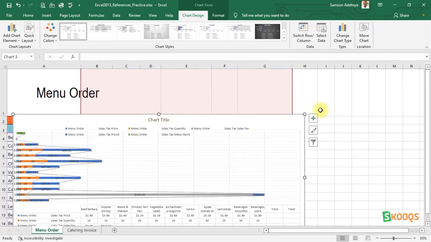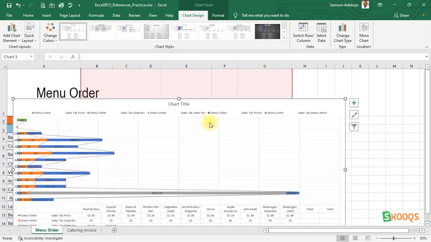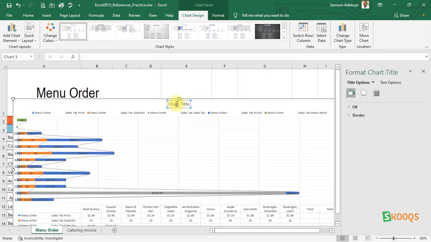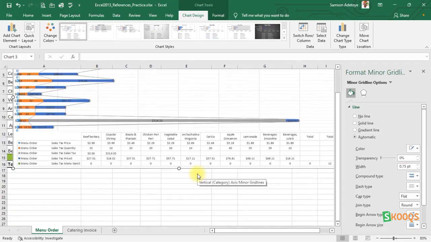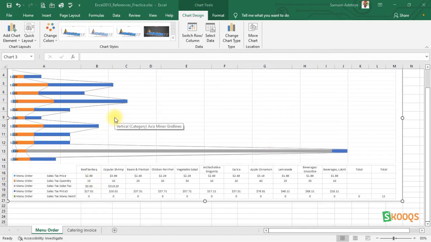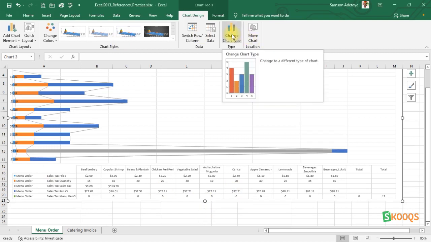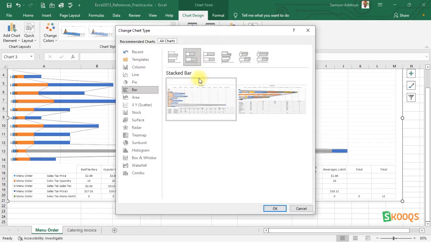If you want to edit, for instance, the chart title, click on it twice and start editing. Change the text to whatever you want. So for instance, menu order. The reason why the chart is squeezed like this is because the information on the sheet is so much. But you can also change the chart type to have a larger view of what is there.